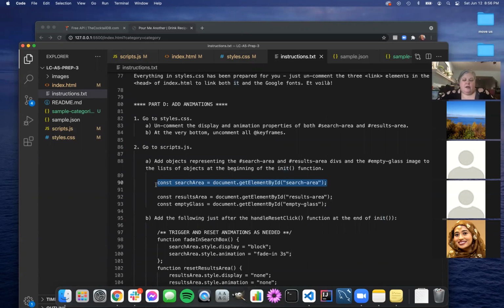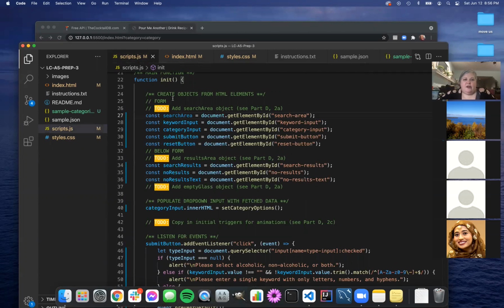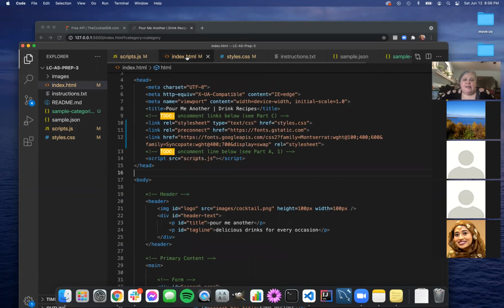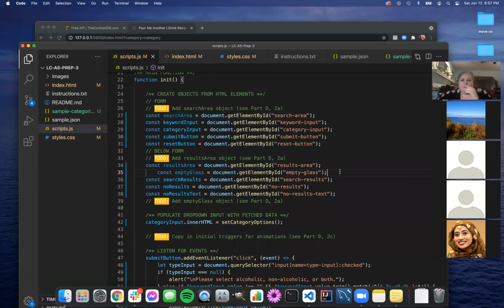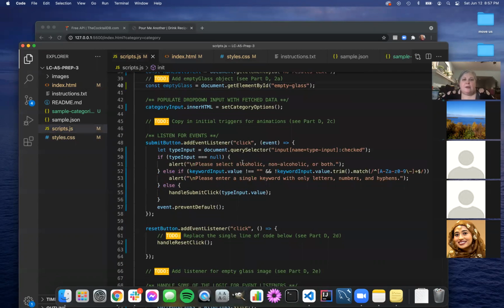Okay, so it tells us here to take the search area and define it. So we're going to start up here and define our search area. And then we'll go back and get these. This is for the other two, the results area. And now we have to have a reference to that empty glass, because that's the image we're going to spin. So let's put them both here. I guess technically I intended for them to go separately, because I tend to like to put things in the order that they're on the page. It just helps me keep track of things.